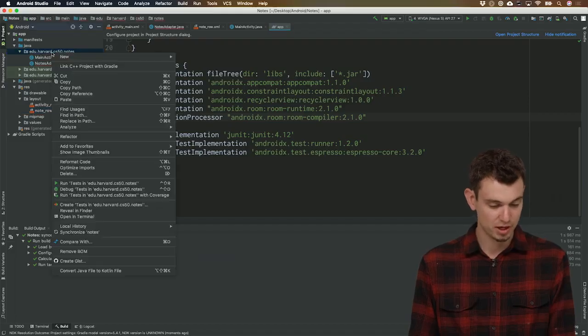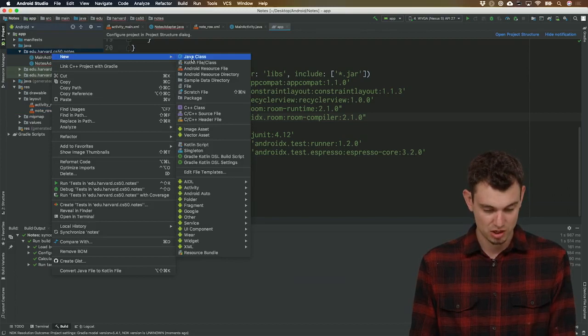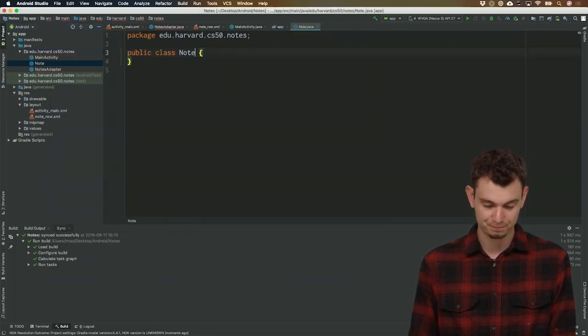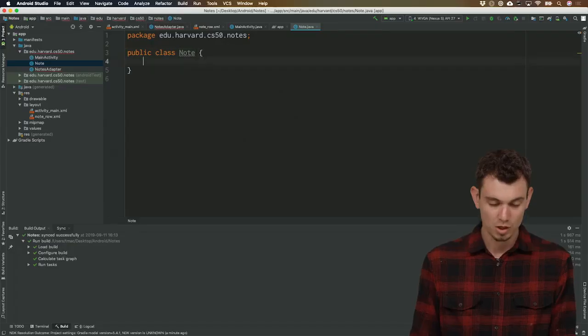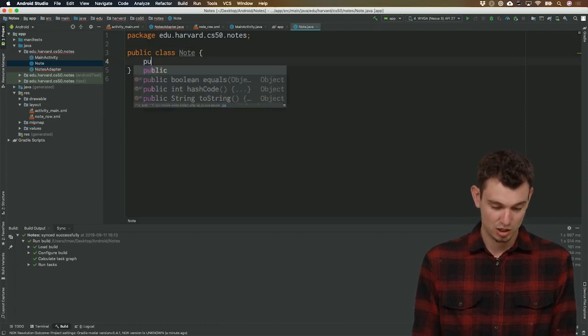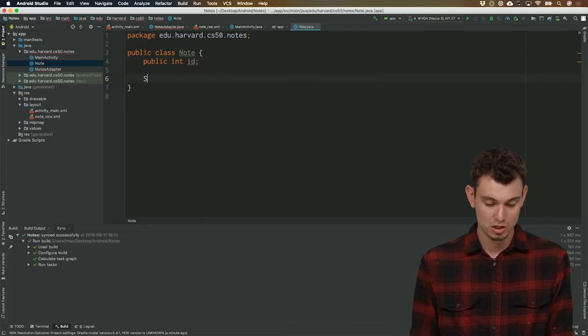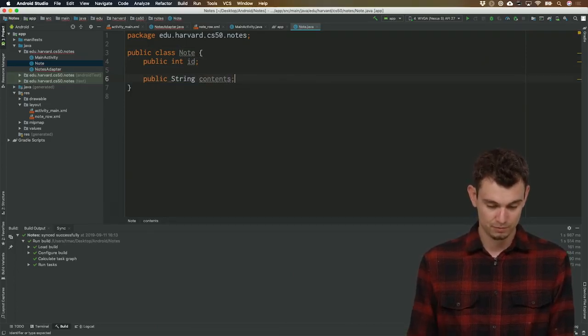So let's start by creating a new model class. We'll say new Java class. We'll call this Note and press OK. Now here is where we're going to do a bunch of magic using the Room library. So let's define two fields on this Note class. Let's call one id, and that's just an integer. Let's call the other one contents, to be the contents of the note.